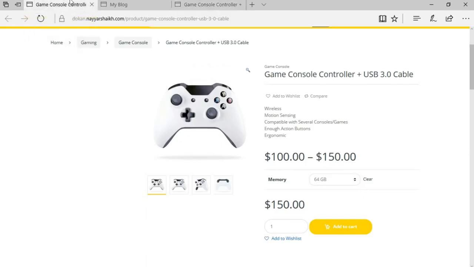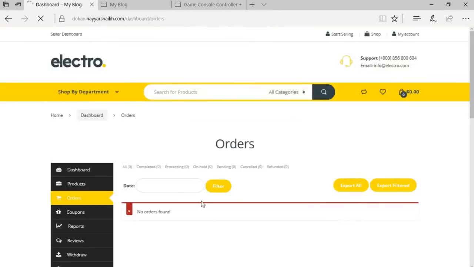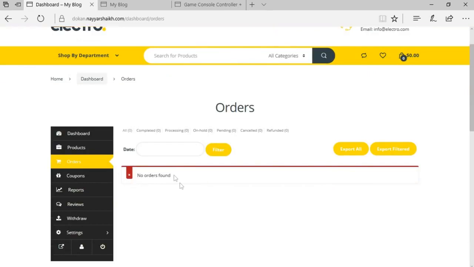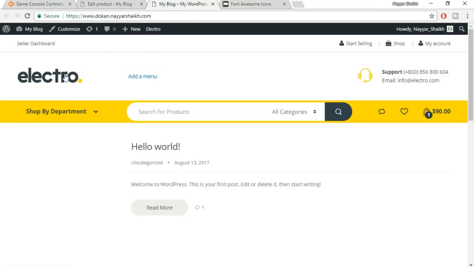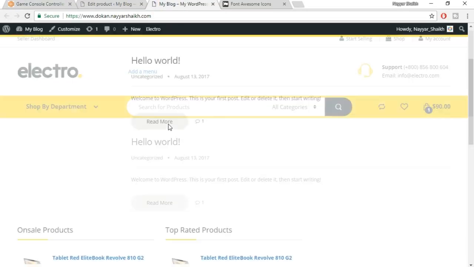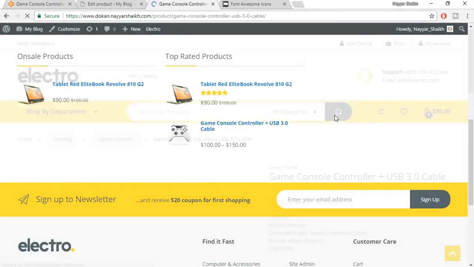Okay, so again, let's come back to the seller dashboard. So we saw the products. Now let's see orders. Click on orders. At present it says no order found, so let's come back to our website over here. Okay, refresh this website. Now let's place an order and see how it happens. So this is the product we created. Let's click on this product.